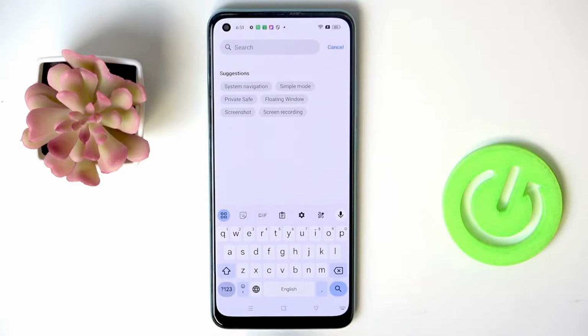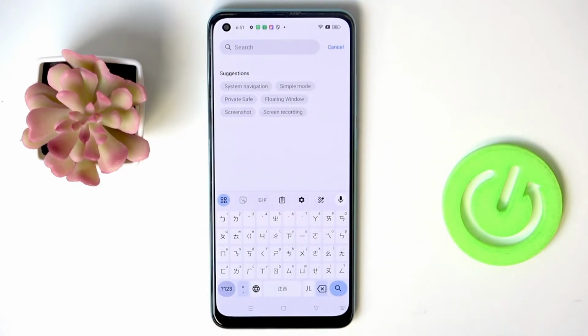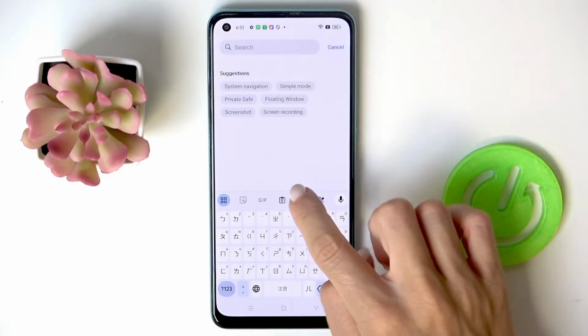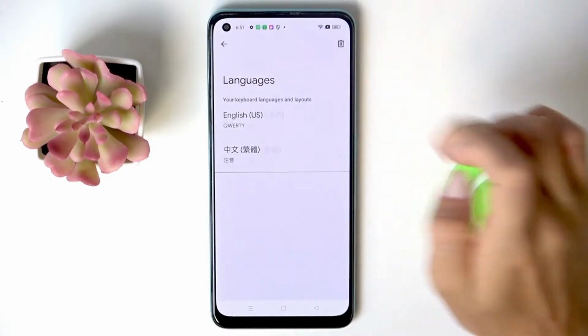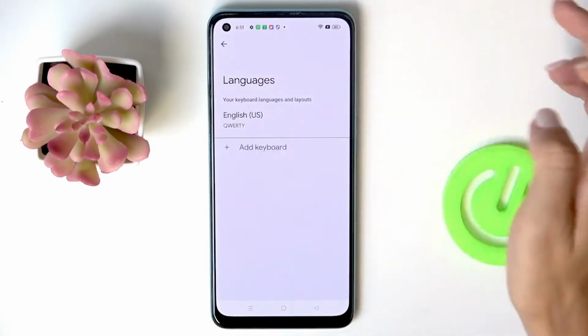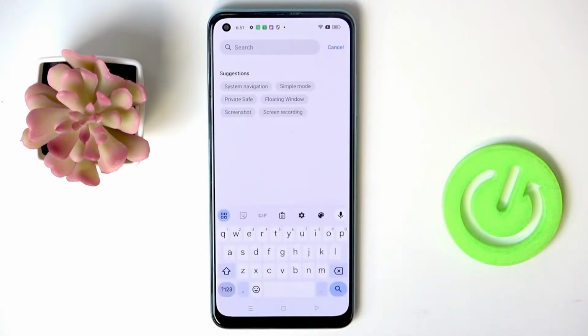You just have to tap on this world icon if you have more than one language. If you have one language only, just mark settings and remove unnecessary one. As you can see now, when you've got one language, this icon disappears.